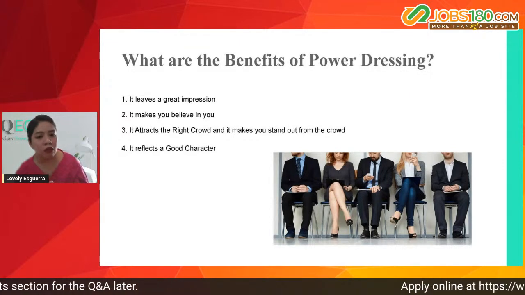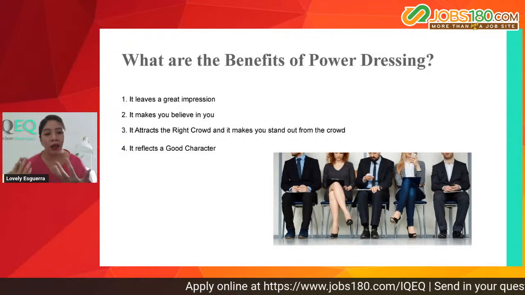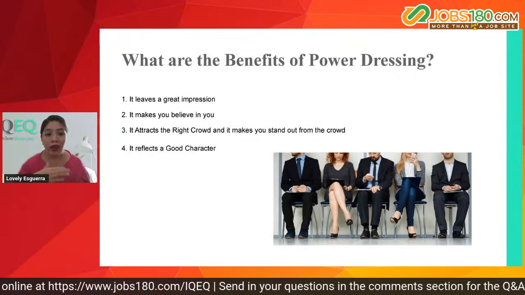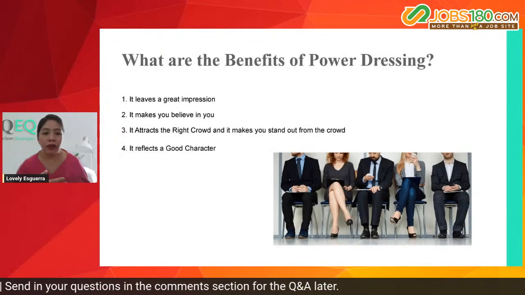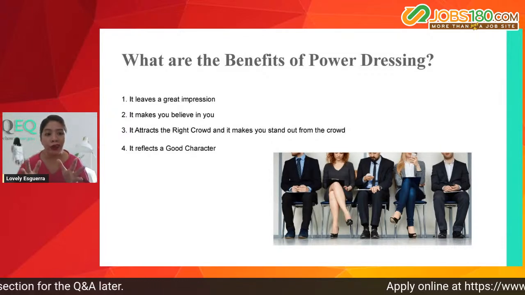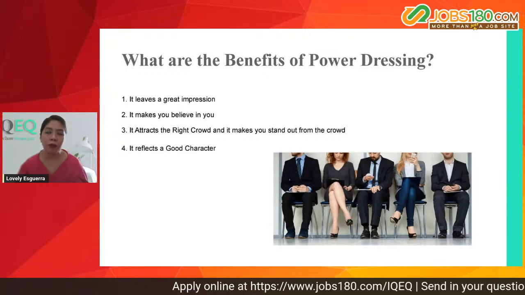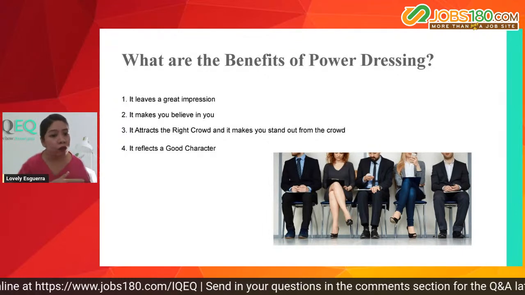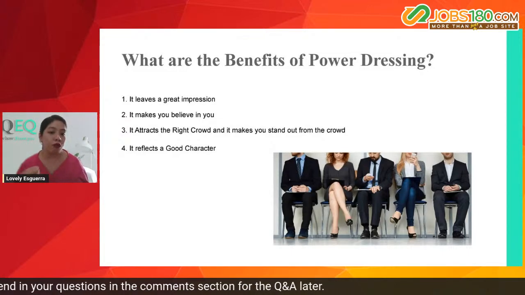Number three is that it attracts the right crowd and it makes you stand out from the crowd. Syempre, if you're wearing baggy clothes or clothes that are very inappropriate with the event, of course, you will stand out still, pero definitely not in a good way. Now, if yung outfit mo was really good for that specific event, mas okay siya kasi people would notice you na, uy, ang ganda ng outfit ng candidate na to at mararamdaman mo na pinaghandaan niya talaga yung interview na yon.